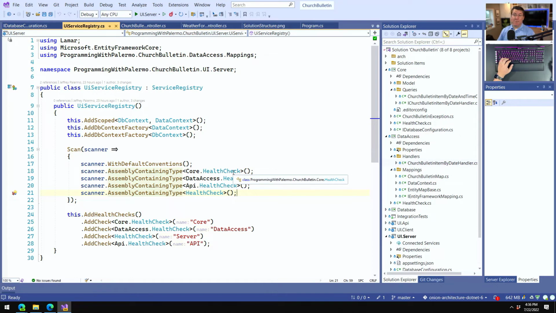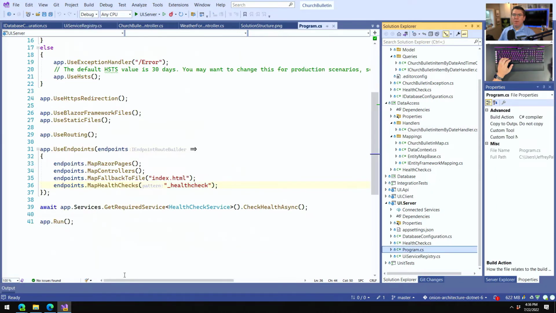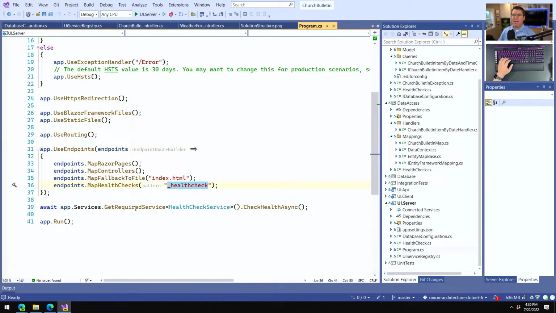In the past, I've implemented different patterns for this, so that you have self-diagnostics in the application. Well, with .NET 6, the health check API is right there. All we have to do is say add health checks and add individual checks. So we give it a name: core data access server API. And what happens is when it starts up, all these get registered. So in our program, when we start up, right before we call app.run, I just go ahead and call the health check service check health. And what that's going to do is run the logic in all those classes.